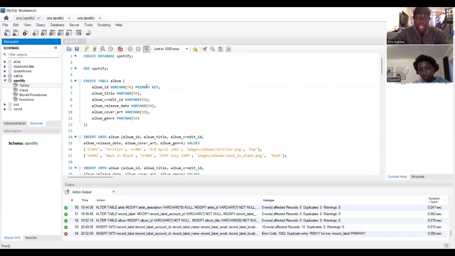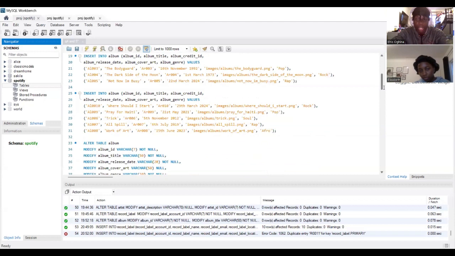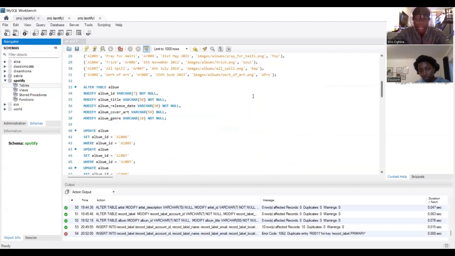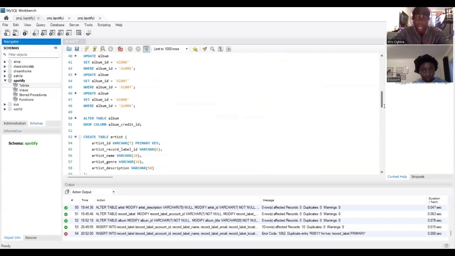Our primary key is album ID. So you can see our inserts here. And for our constraints, all of them are not null apart from album cover art, because when the artist releases an album, they don't necessarily have to release a picture along with it. And there's no foreign key for this table.